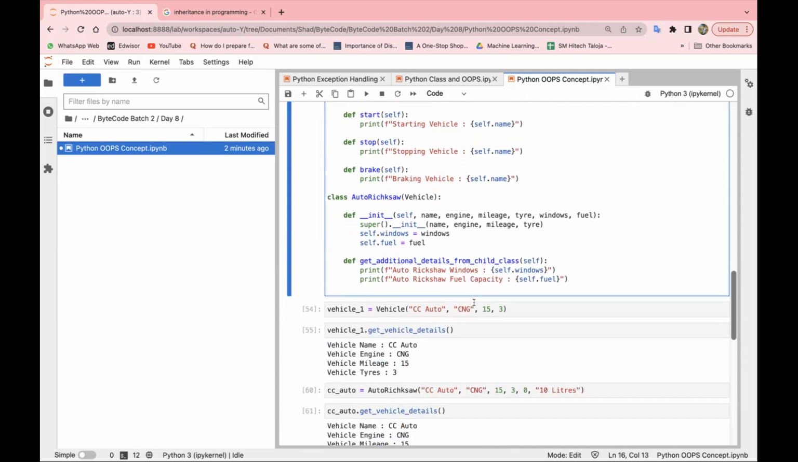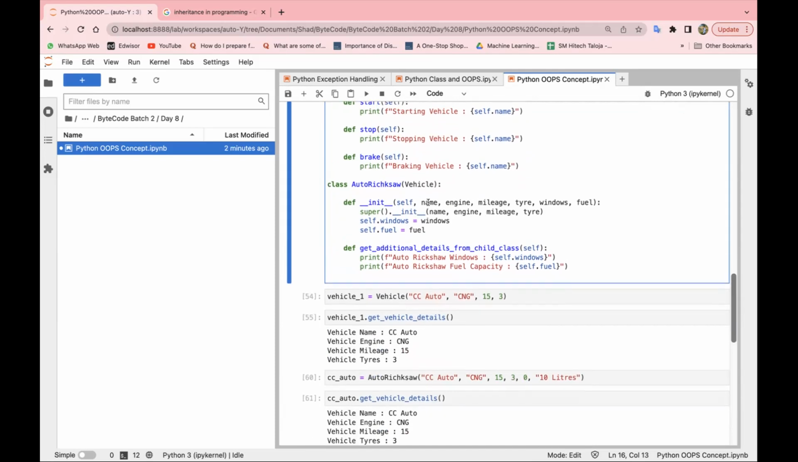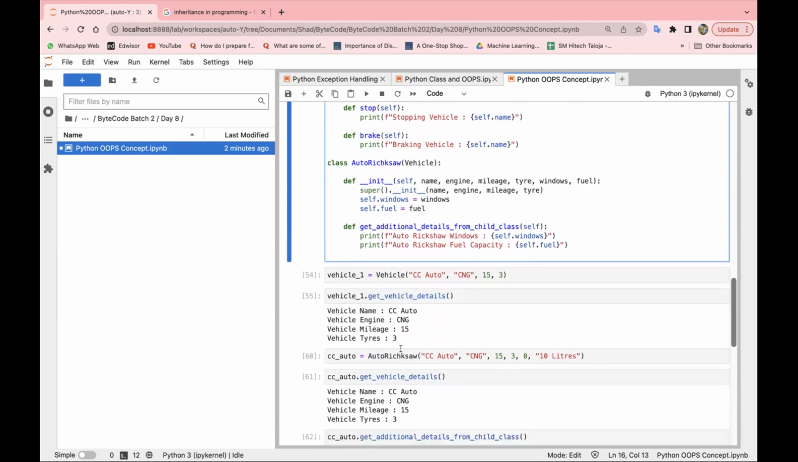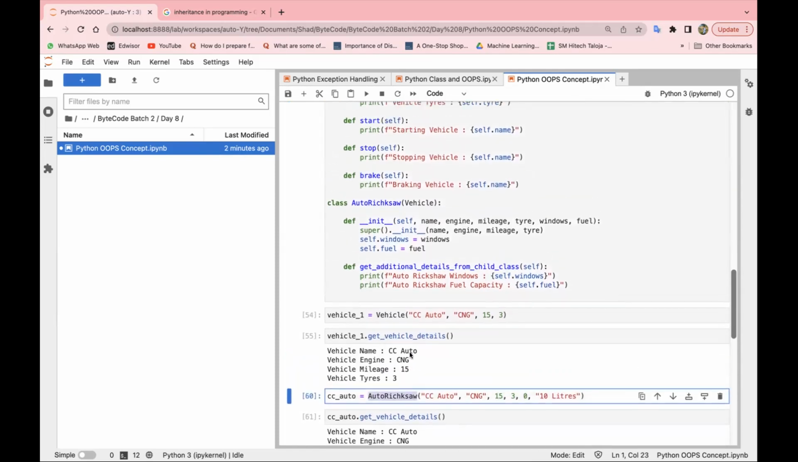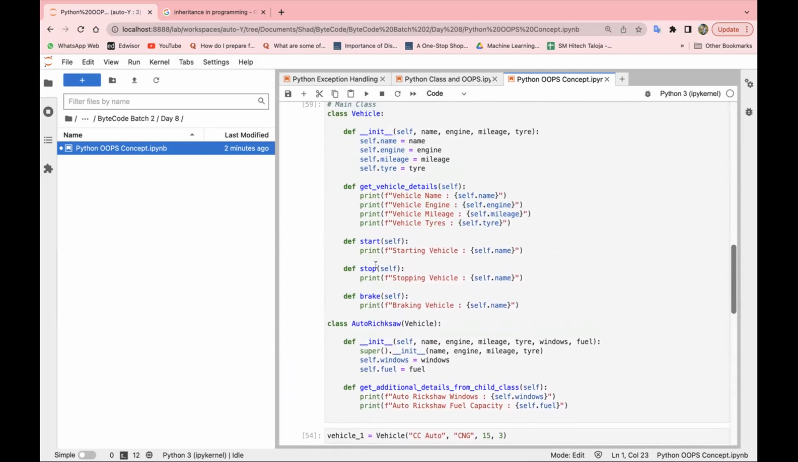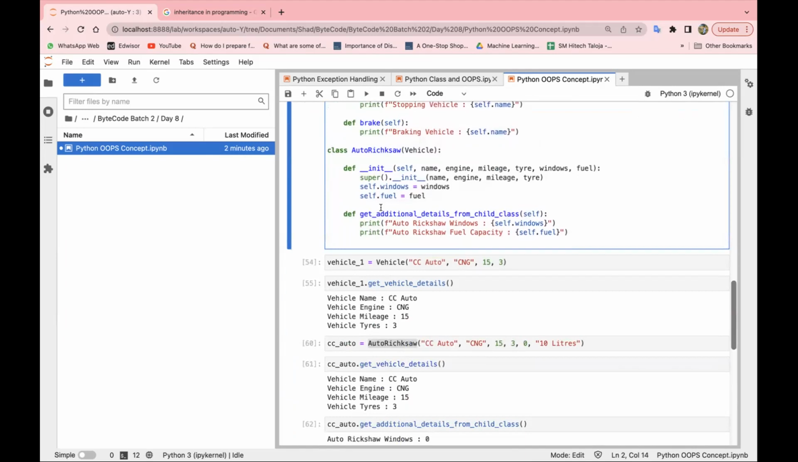No, so the reason here is that while defining auto rickshaw, you are not using the properties from the vehicle, you are just creating auto rickshaw.